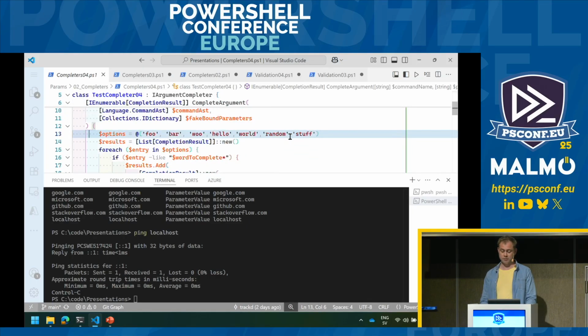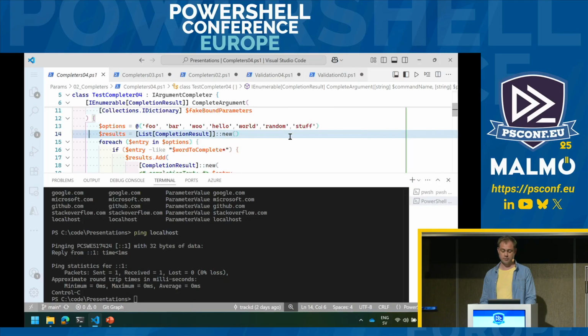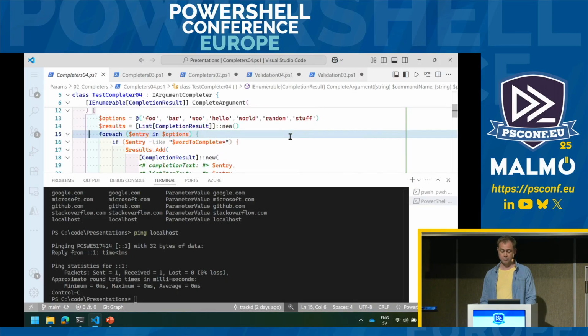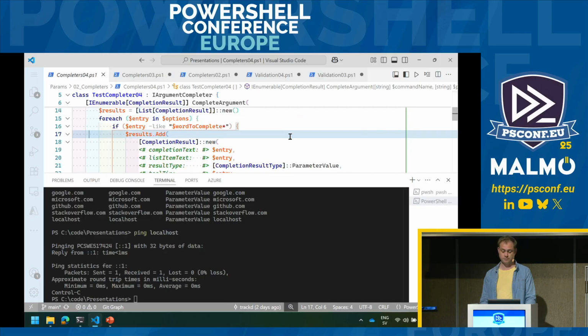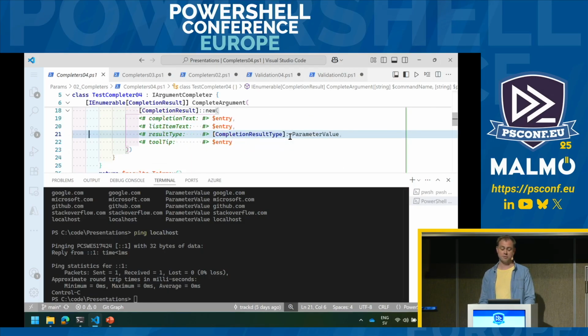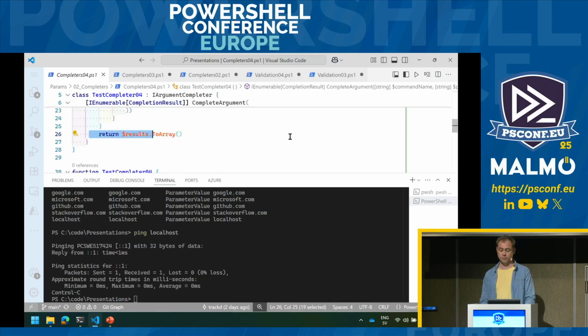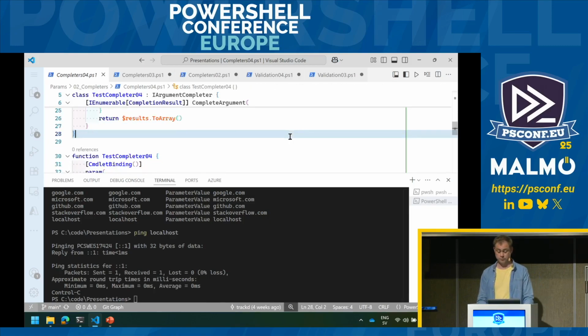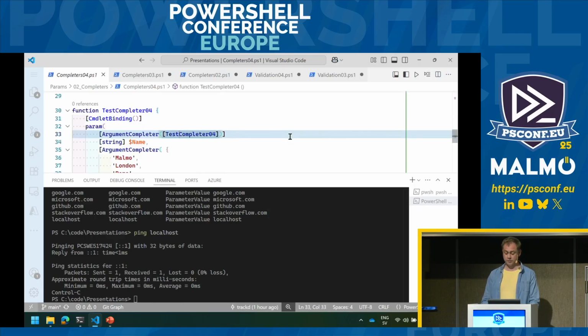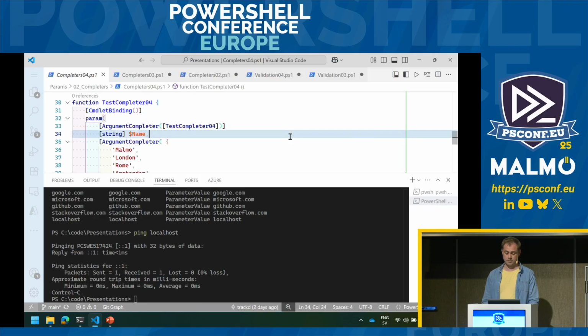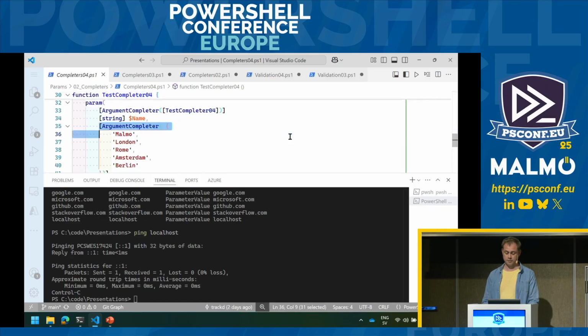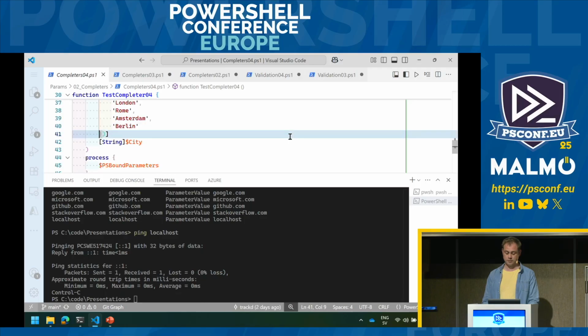So here we have a list of examples, and we just loop through the results and add things that match. And at the end, we return an array of the results. And this is the way you implement it in the command in the param block. An argument completer, and then you just add in the test completer here and the name. And I also added an inline one here.